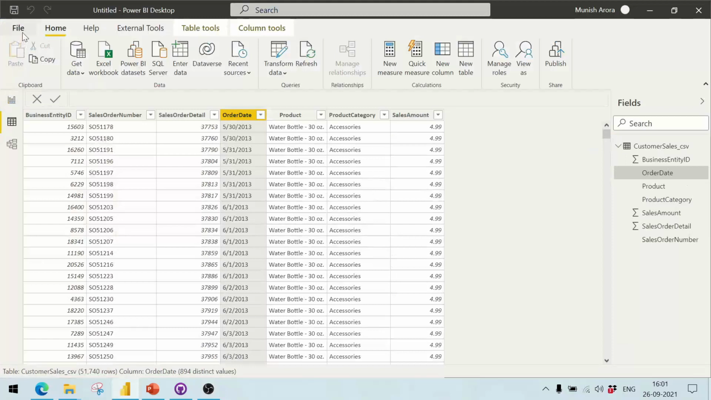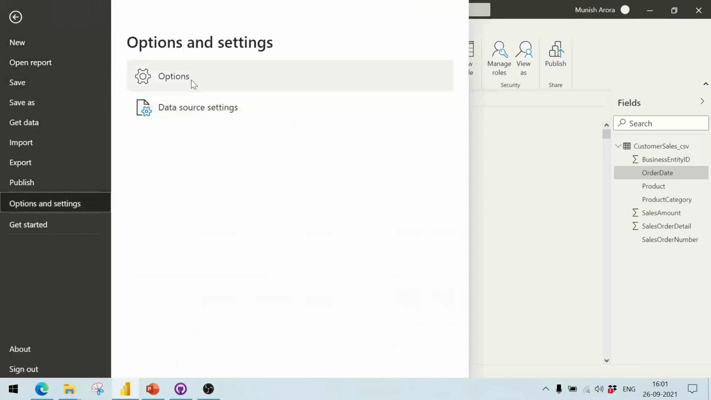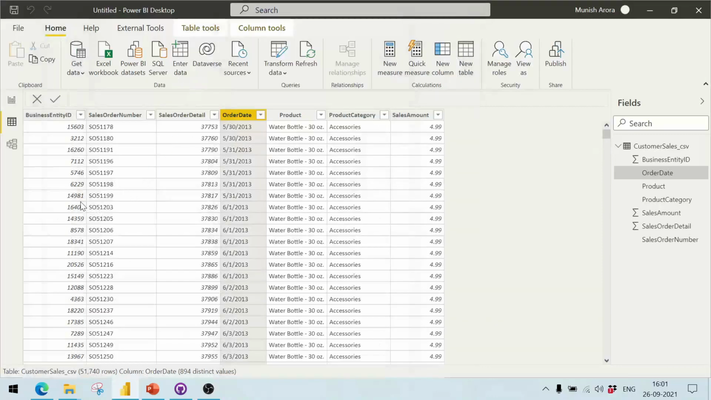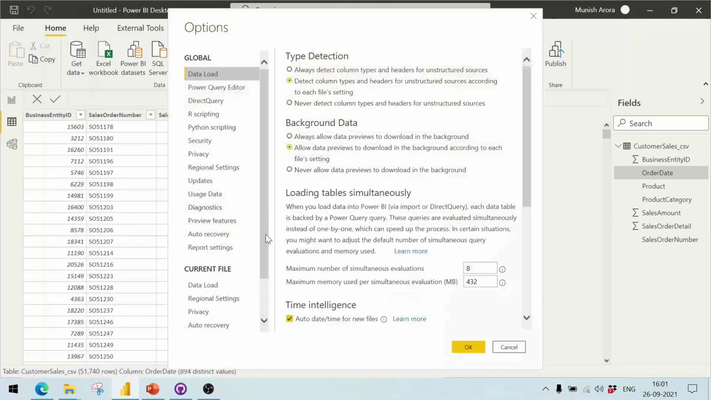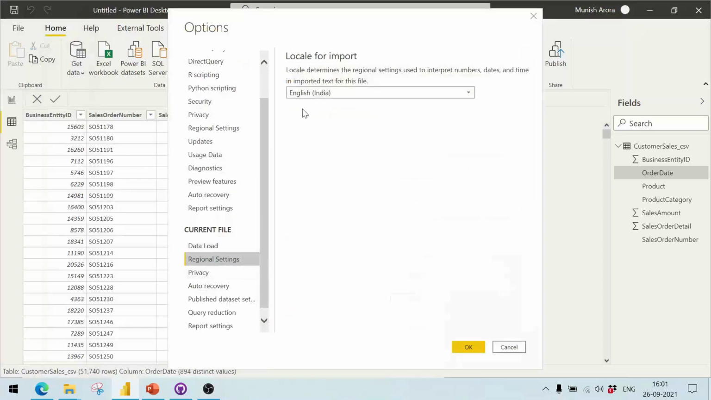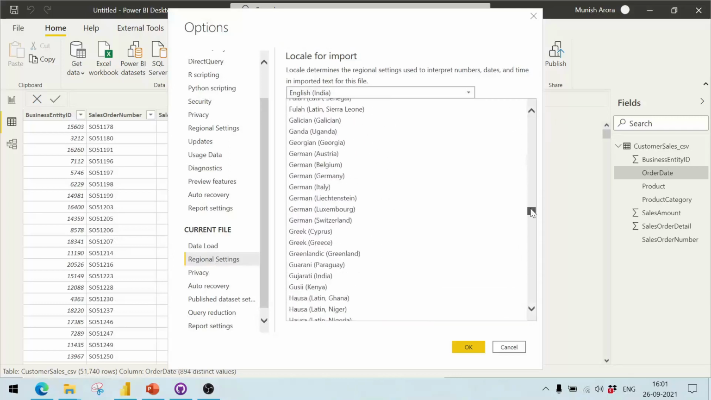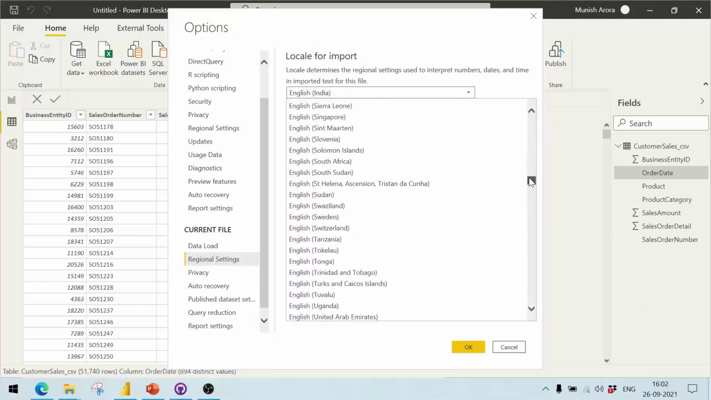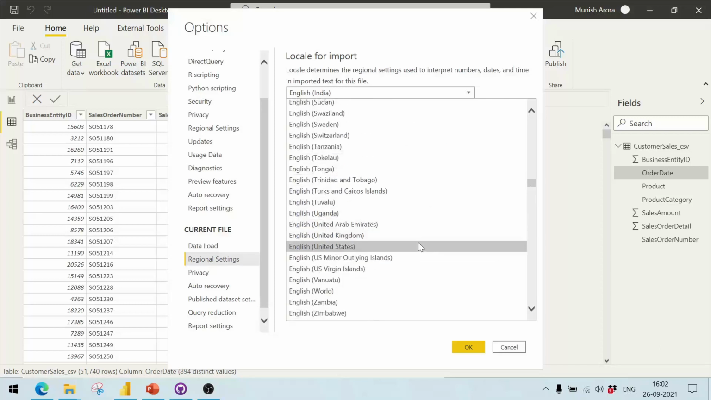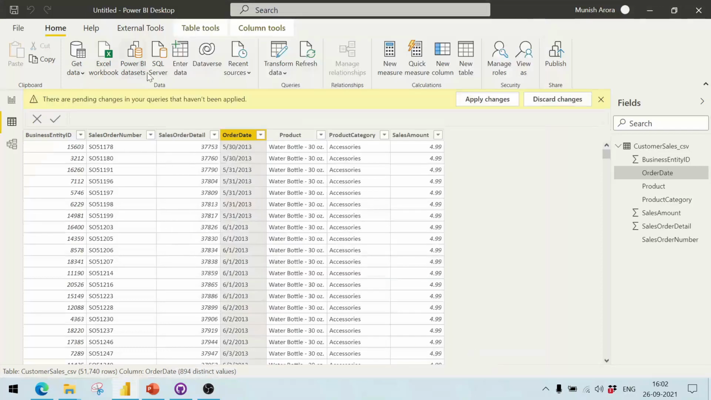So now I go here, file, options and settings, and here I click on options. I change the regional settings. By default it is based on my locale. The locale for import shows English United States, which is the date time settings that I have on my PC. Now this can be changed from solution to solution. For this solution, the data is coming from the United States, so I'm changing it to English United States. Click on the OK button. Now I click on apply changes.